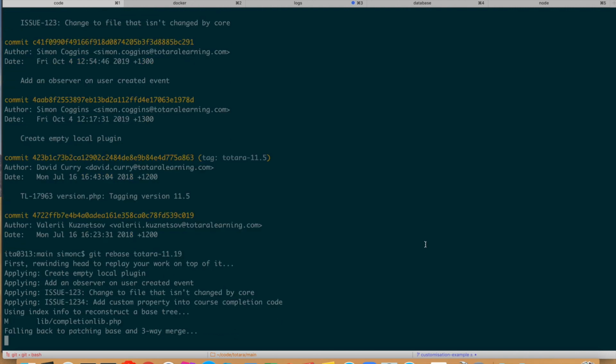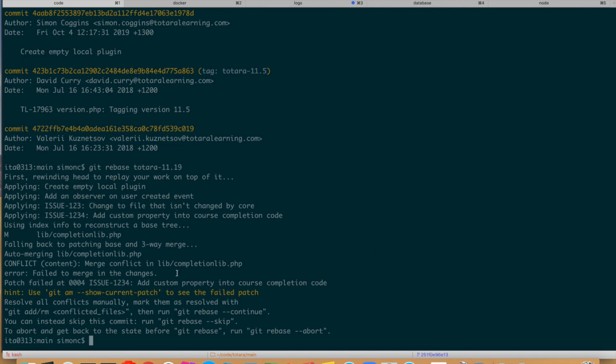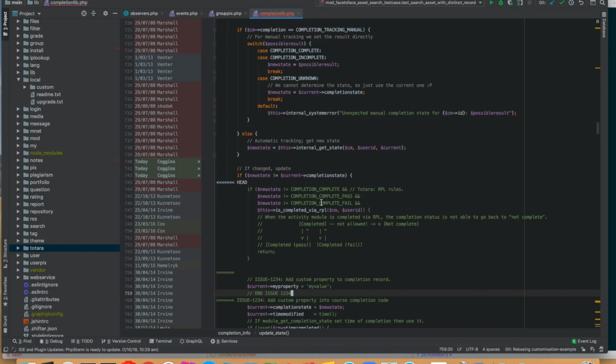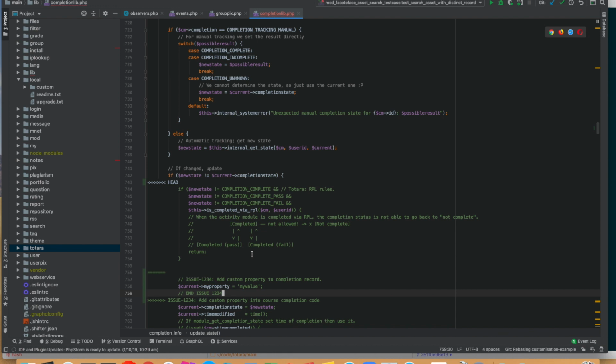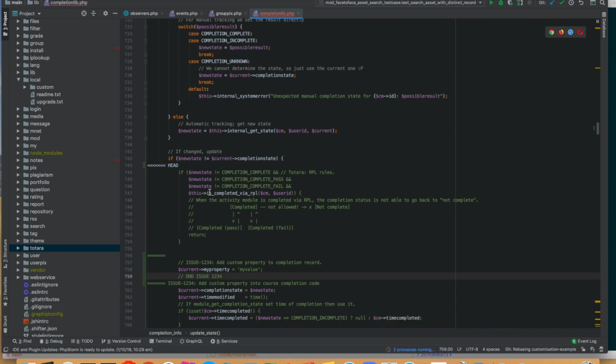And this time when you do that, you'll see we get a conflict. So there's a conflict in libcompletion.php. And if we look at that file, here you can see why. There was a change to the core code sometime between 11.5 and 11.19, which added some new code in here. And because it occurs in a similar spot to the change that we made, we're getting a conflict. So we need to resolve that conflict now manually.